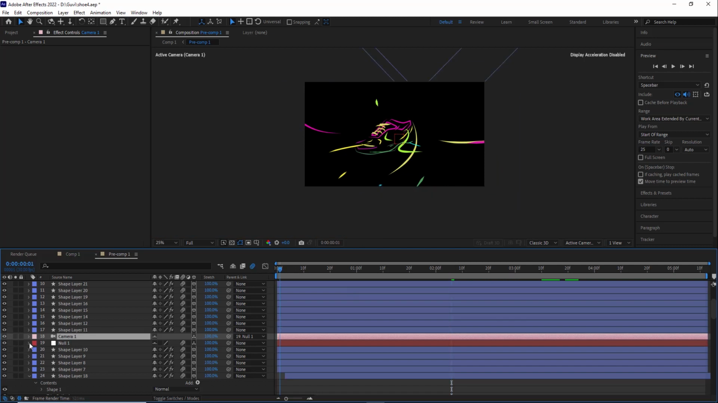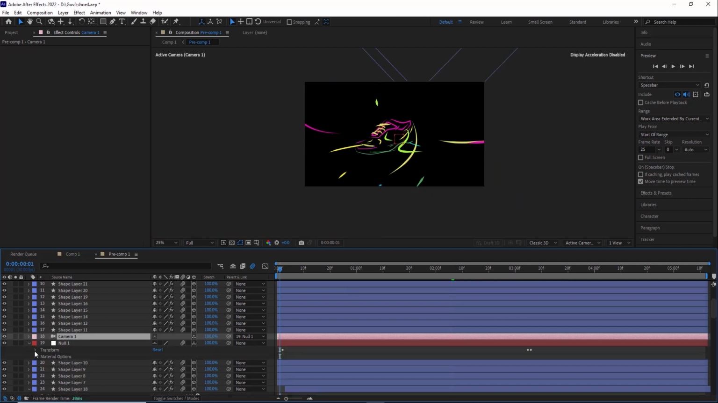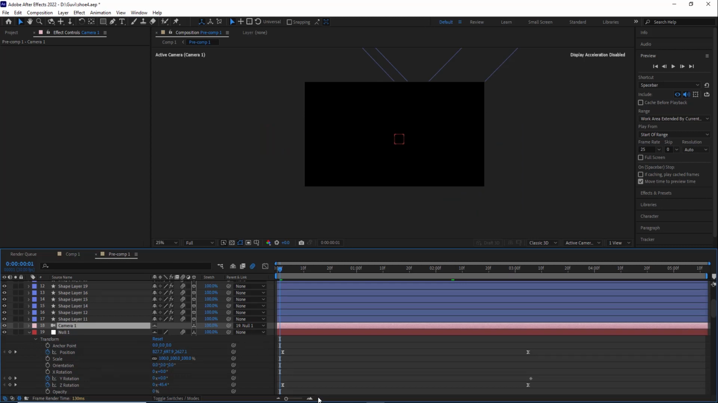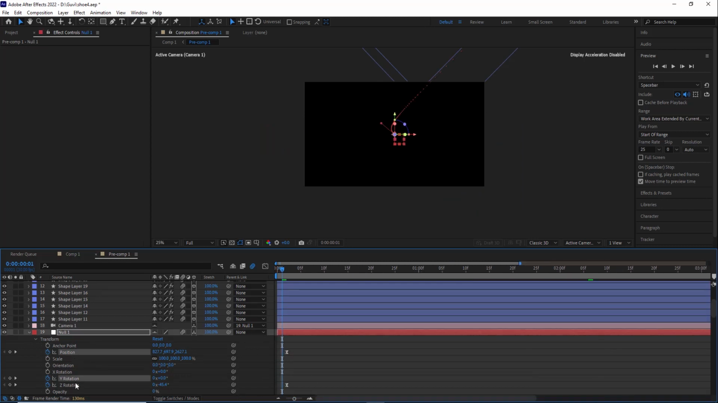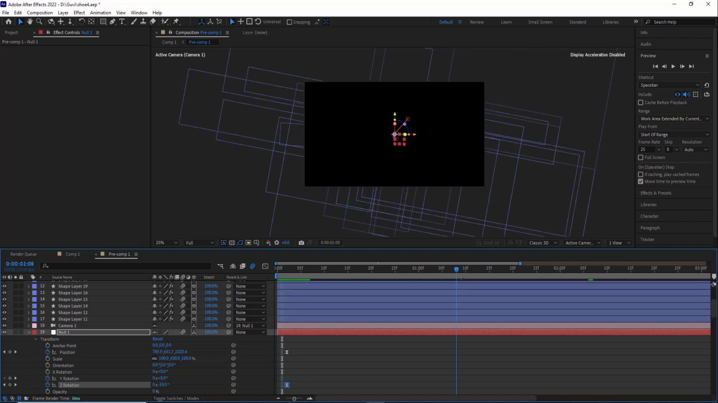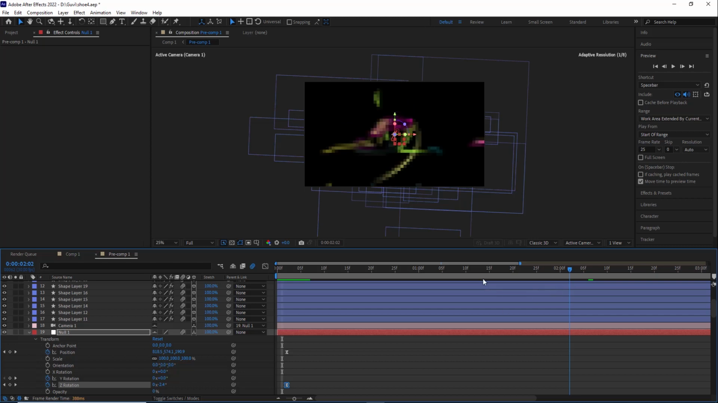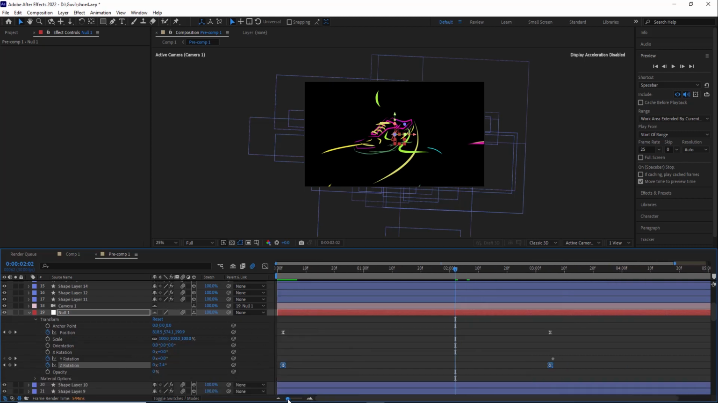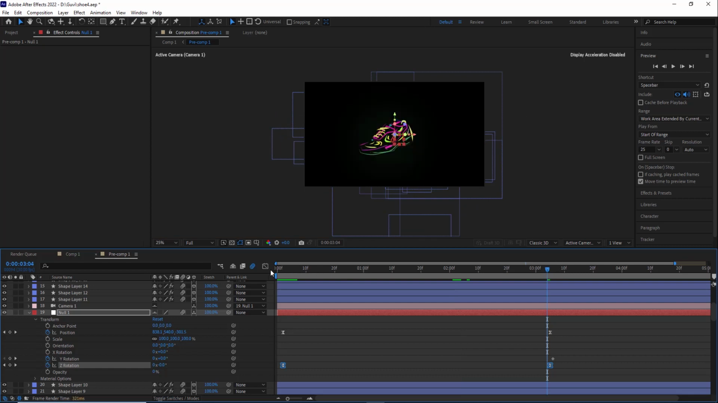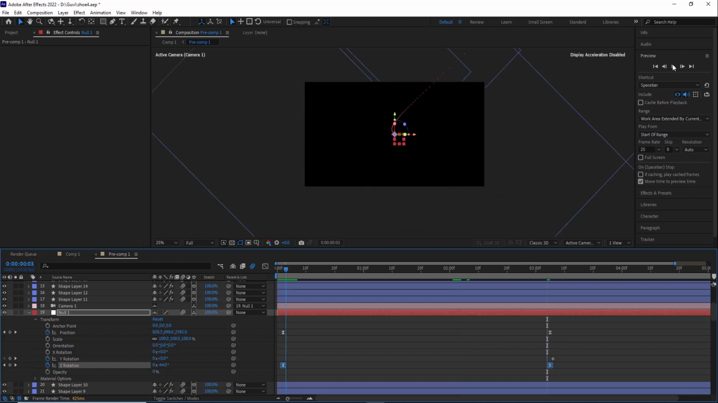And coming to the animation part, see here, I animated the position and the Y rotation and the Z rotation. It's actually a dolly shot, but I rotated the Z rotation and a little bit of Y rotation. Alright guys, and this is the final with the camera animation.